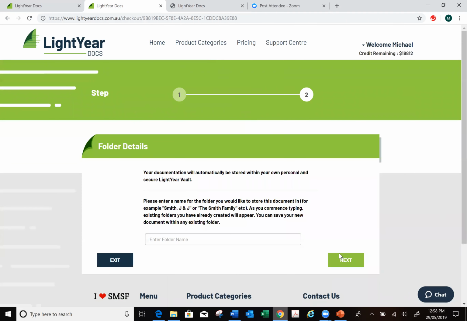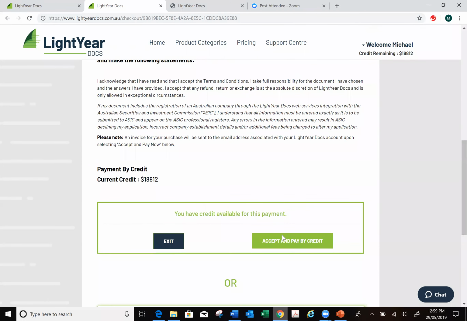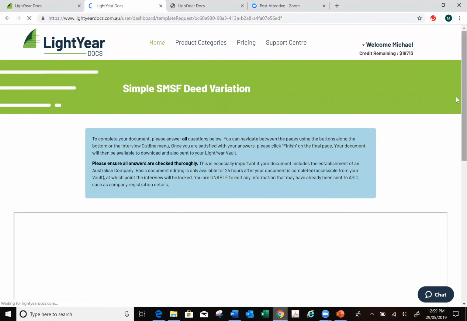So what we have here is you will have a deed from a client, and what we're doing is updating them to a LightYear Docs deed. Remember, what happens in an upgrade process is it throws out all the old rules and puts in the new rules.